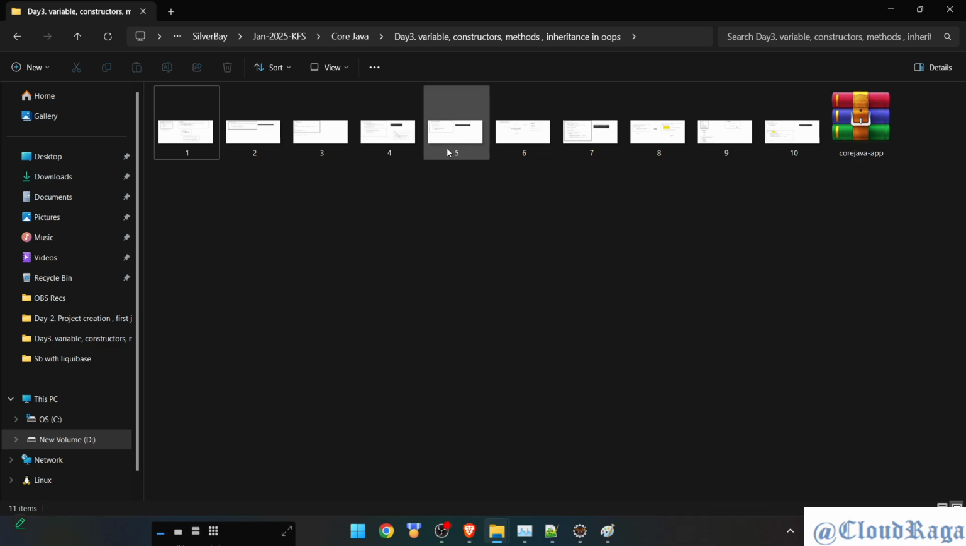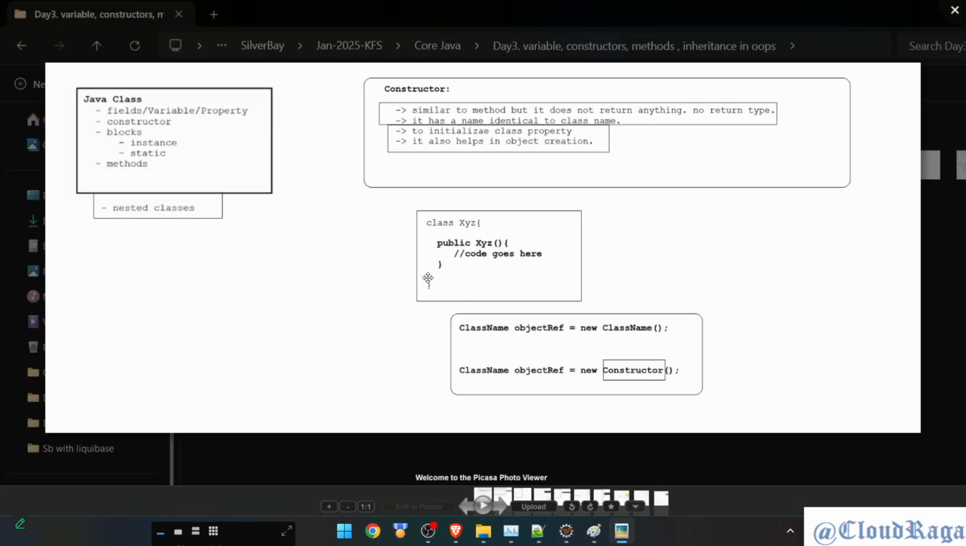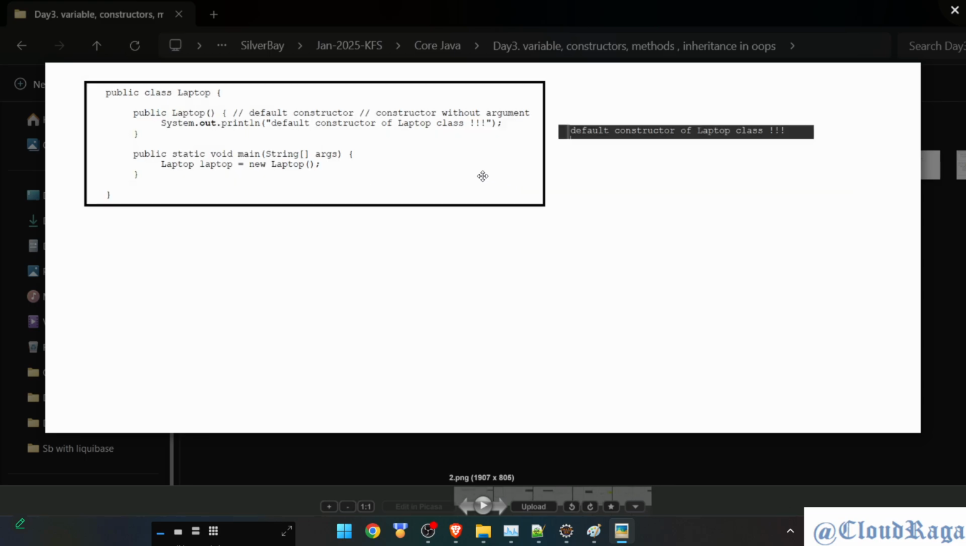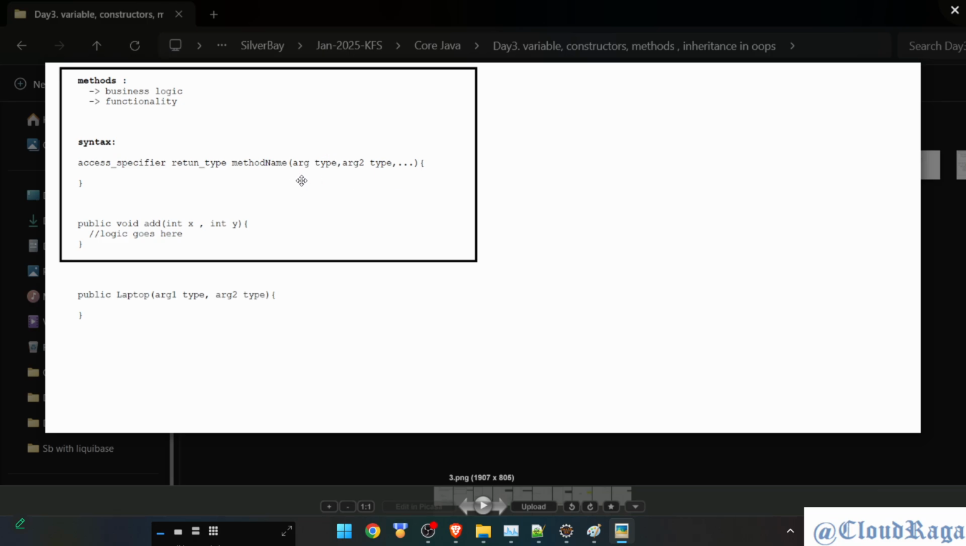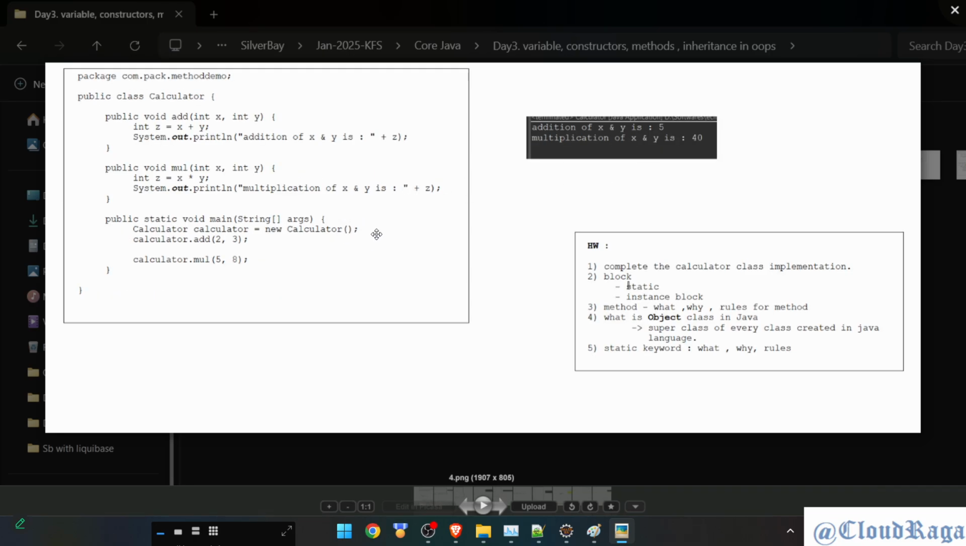Okay, so yesterday we saw some more concepts in Java, like how to create variables. Actually, it started with the class concept, what we can put inside a class, like fields, constructor, and methods. We saw how to create constructors, what they look like, and what their purpose is. Then we saw the default constructor rule, and how it works out.